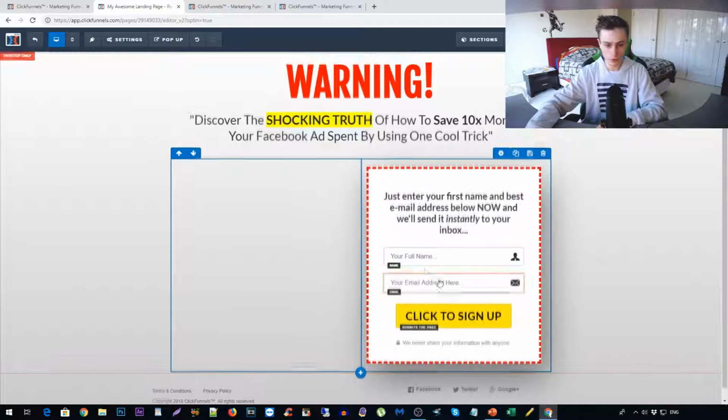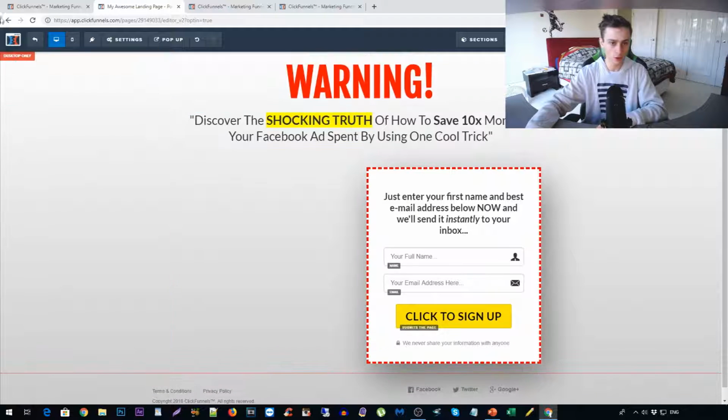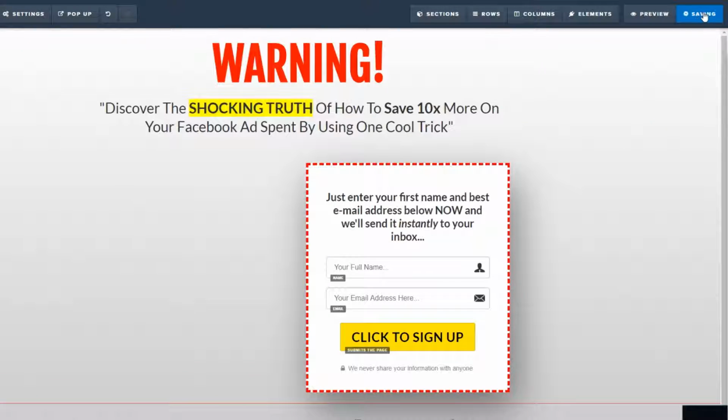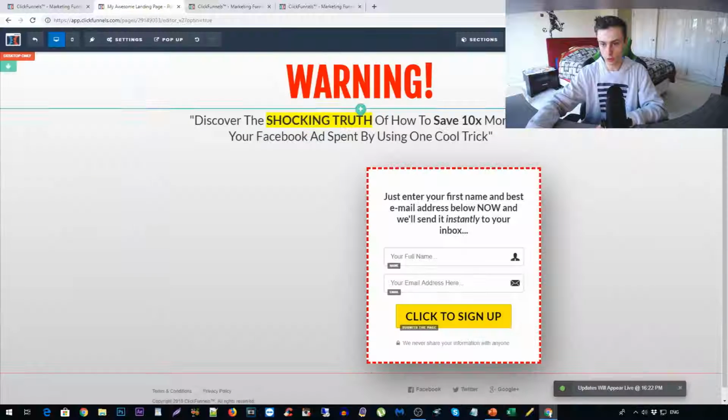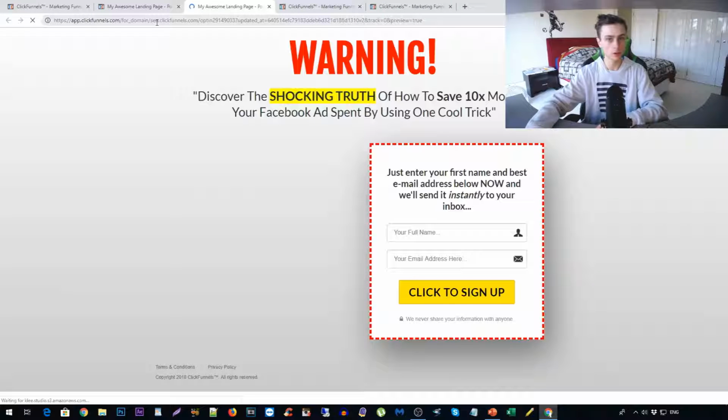So it's pretty simple. There's not much to really show you in this landing page. So let's exit out of that and click on save. And what we can also do is click on preview to see what our page is going to look like towards our live audience. So this is exactly what our page is going to look like with our live audience.